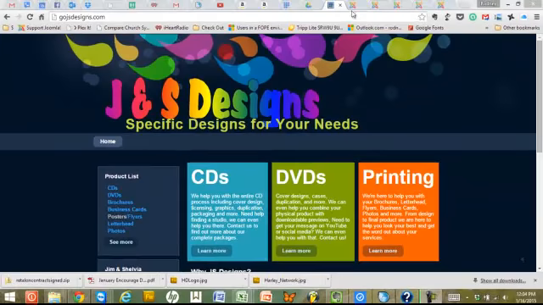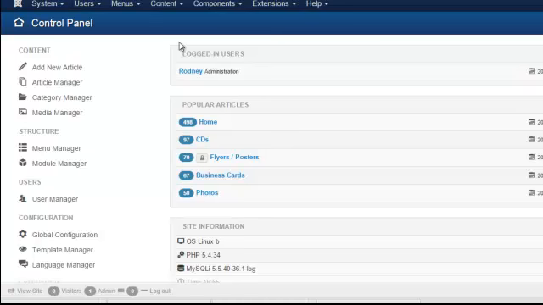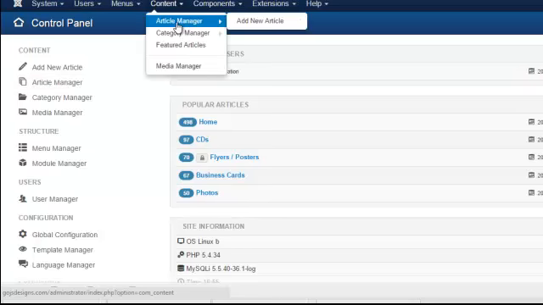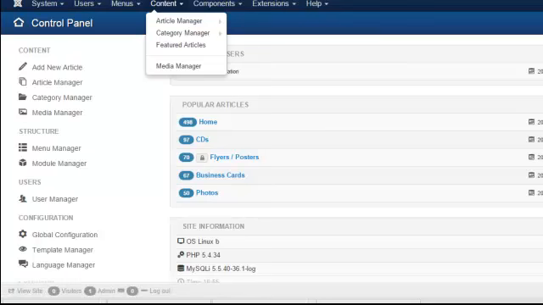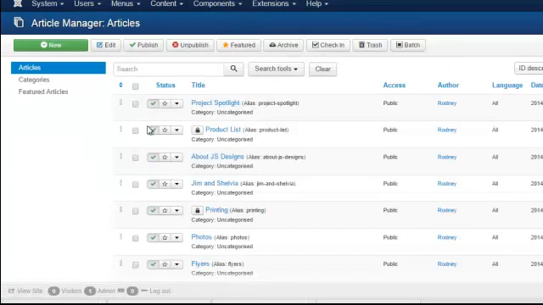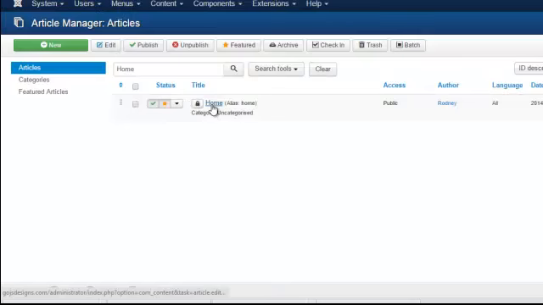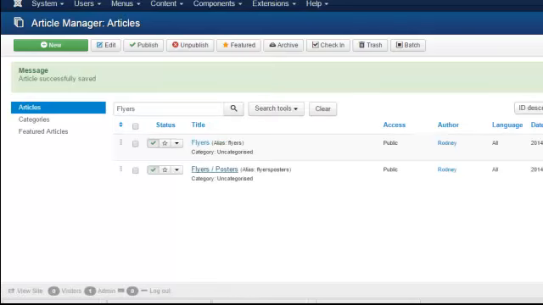So if I come over to my back end, I can either click on the home here because we use it often, or I can go to my article manager there, or under content. Any of those areas will get me to my article manager. Instead of hunting through this list for what I want, I'm just going to type in home and hit the enter key, which will show me the home item in the article manager, and that's what we're going to be opening.